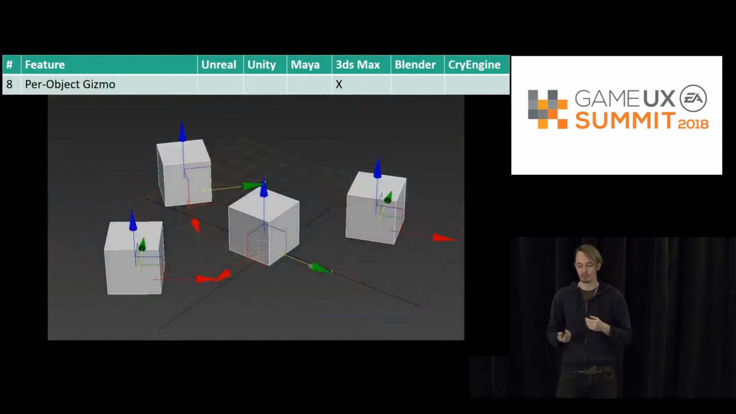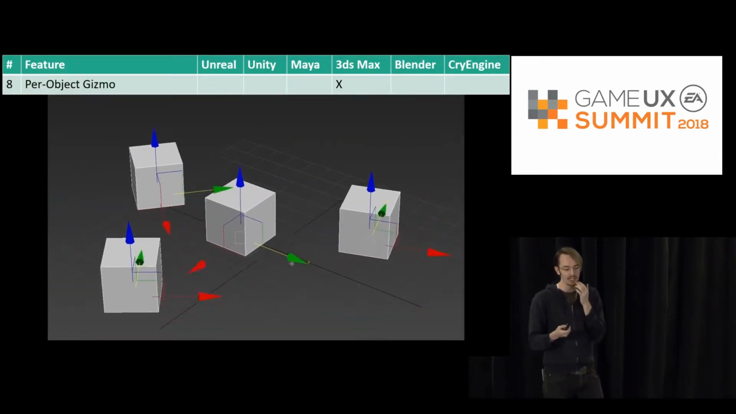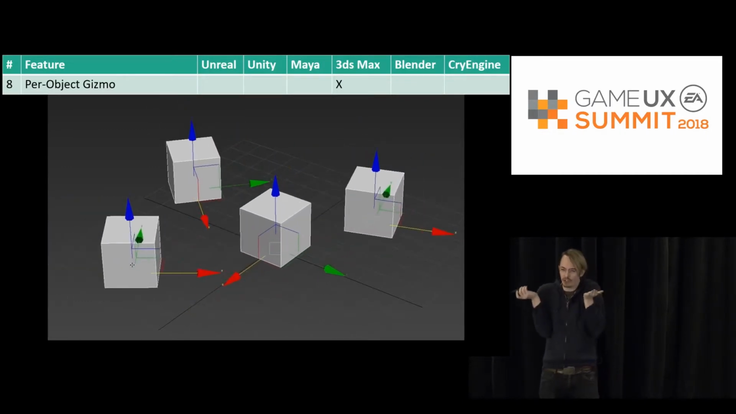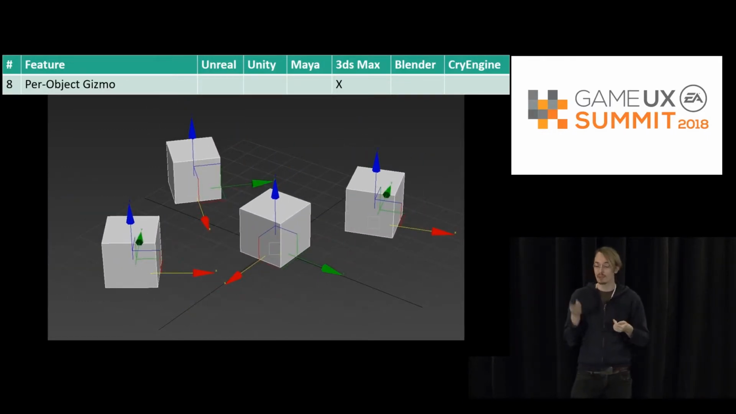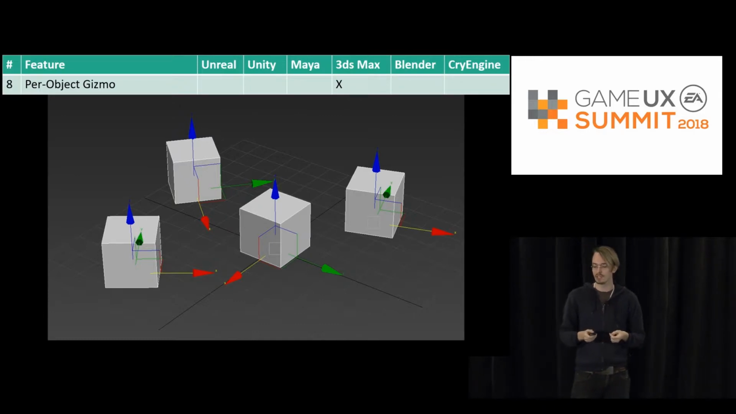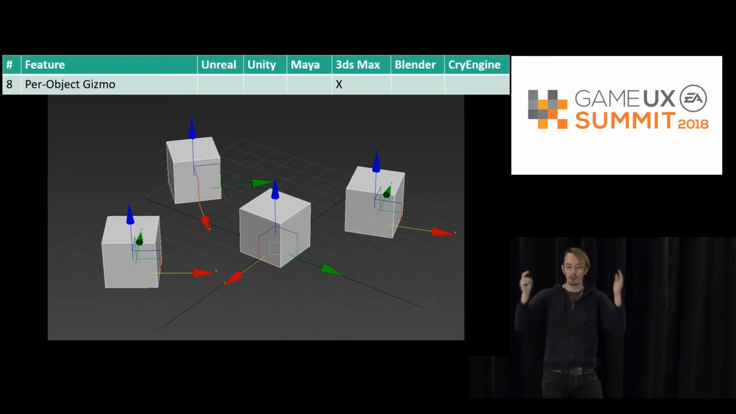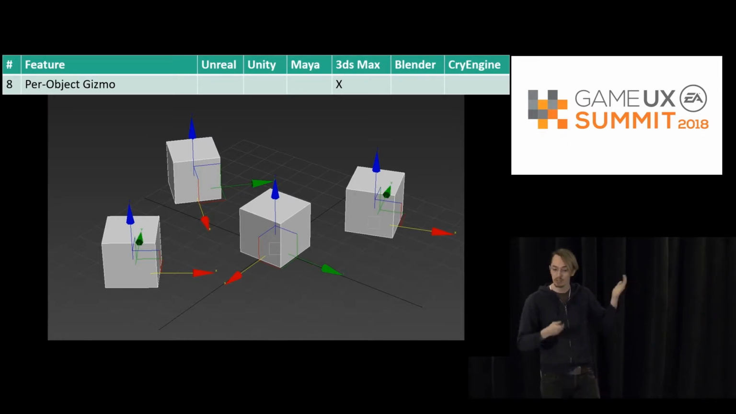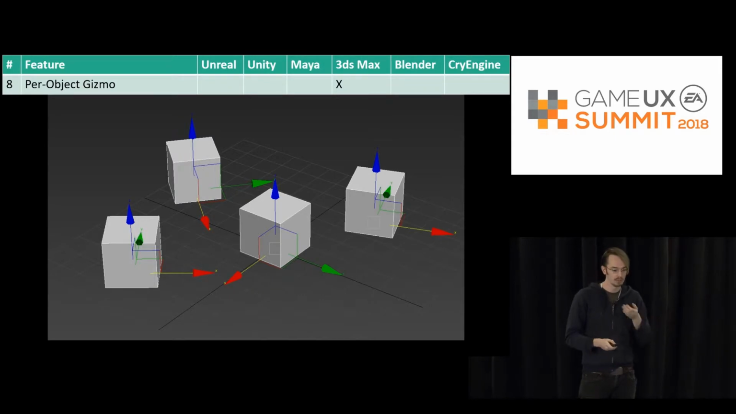Per Object Gizmo. So 3ds Max has this feature where you have a gizmo for each object you have selected. Now, at first I wasn't sure, why is this a thing? Why would you need this? But then I showed it to an artist who also animated, and suddenly there was a use case. It's potentially very useful for animators who want to see the local rotations of all the bones they have selected in a rig, so you can quickly see all the rotations. So again, this particular feature is not useful for us, but could be useful in the future.